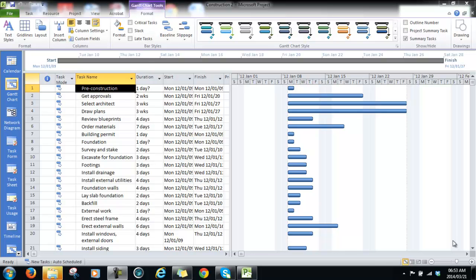The work breakdown structure is the structure of all the project tasks. So what you see in front of you is all the tasks that we need to do to complete this project. You can also create summary tasks, and summary tasks represent the major phases of your project.